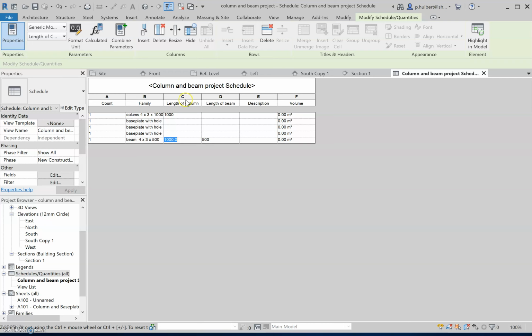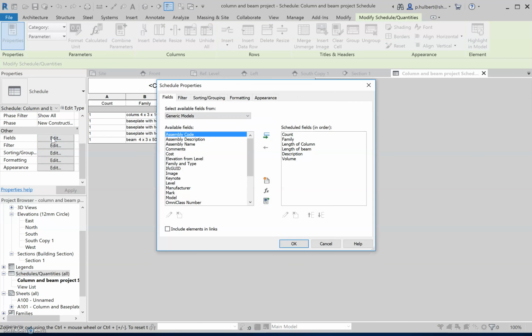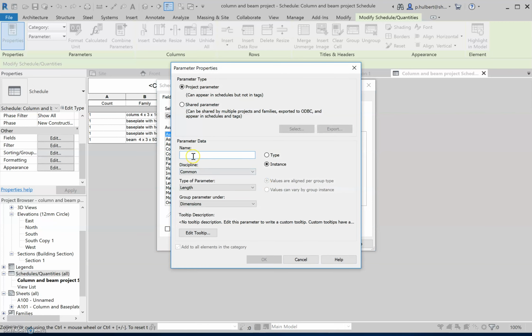So in schedules now, column and beam schedule, you've got a number of different things you can edit. The fields, filters, sort and grouping, formatting and appearance. So quickly flick through these. These are the kind of things you just go and try. That takes you back to the fields. So if you wanted to add more fields, you could. You can create a new parameter now, which could just be a comment. So you could create one. Let's call this comment.